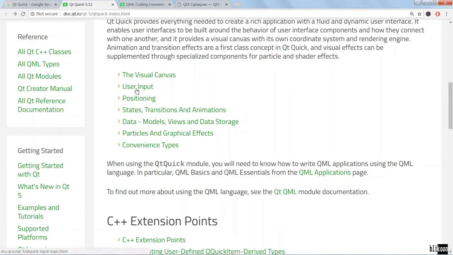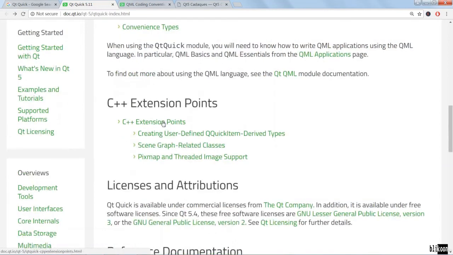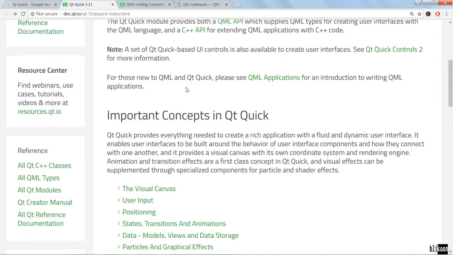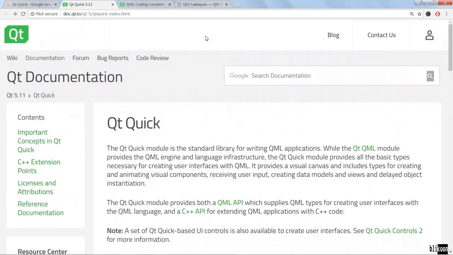You see here, they talk about some of the things we even talked about in the course: user input, positioning, states and transitions, data models, views, and data storage. We have looked at these things, but if you want to read about the canvas, you can read about this. They have particle and graphical effects. If you want to do some advanced animations, you can look at this. If you want to extend your QML with C++, these are good things to look at. One is the Qt documentation.